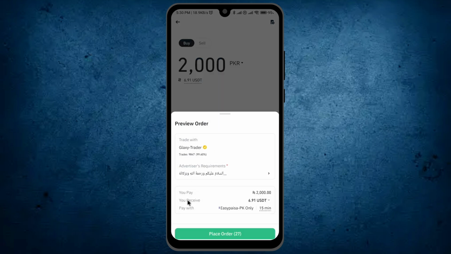And below you can see the option of Preview Order. Just click on it. And then your order will be placed. And you will buy crypto from Binance. And it was the way by which you can do it quickly.